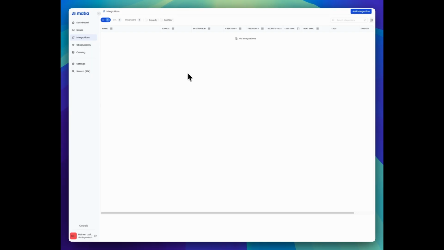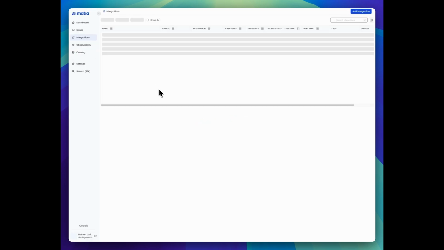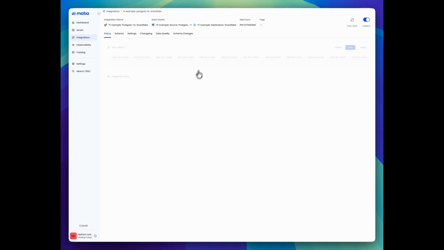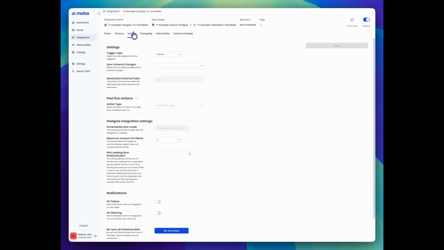So this was the starting screen. These were my integrations. As I mentioned, there's a fresh tenant. I didn't have anything configured already. Let's refresh that. Once it comes up, boom, we can see that we have our Terraform example, Postgres to Snowflake. We're syncing from that Postgres database over to Snowflake. It was created by the API. And if we come in here and take a look, we're grabbing our users table and we have the trigger type set to manual. Everything is exactly how we configured it within Terraform.